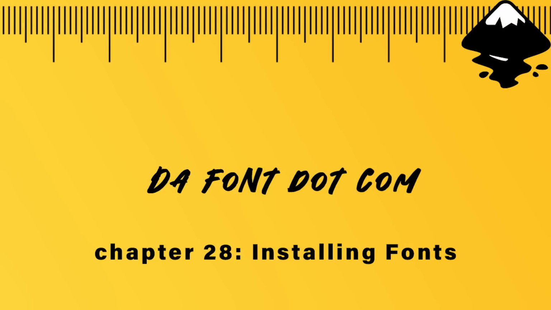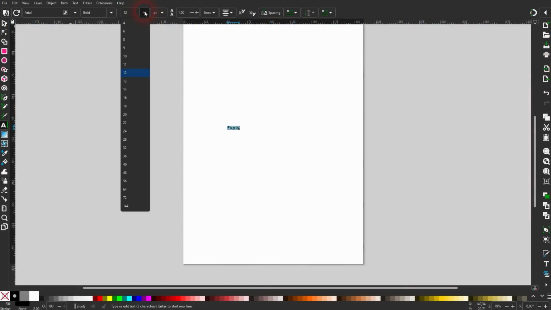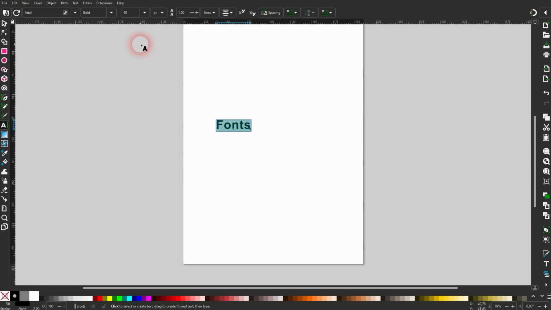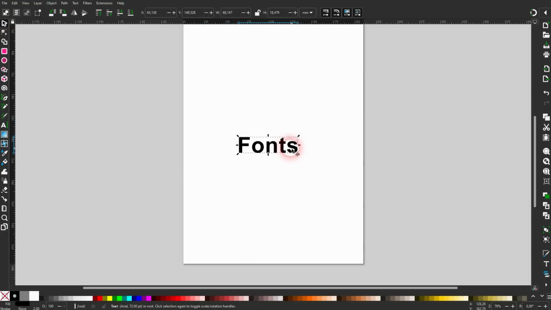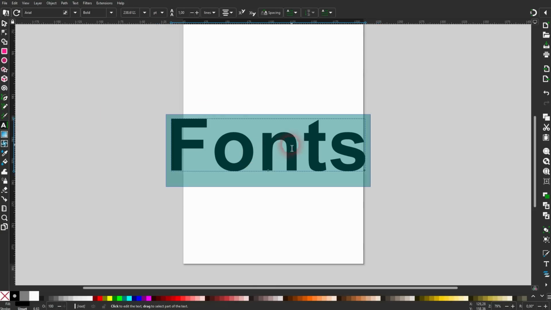You certainly ask yourself if you can install new fonts in Inkscape. This is possible, but it works not through Inkscape itself. It works through your system. In my case, I use Windows. So you have to install your fonts in general in your system. And then you should find it right here. Let me show you an example.